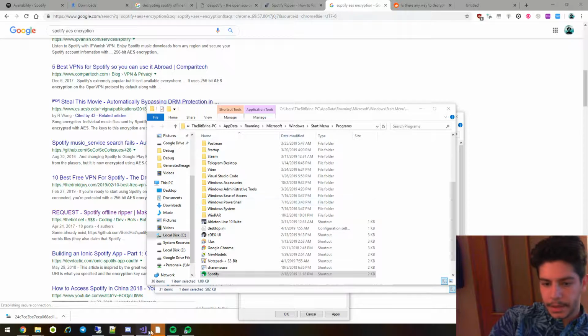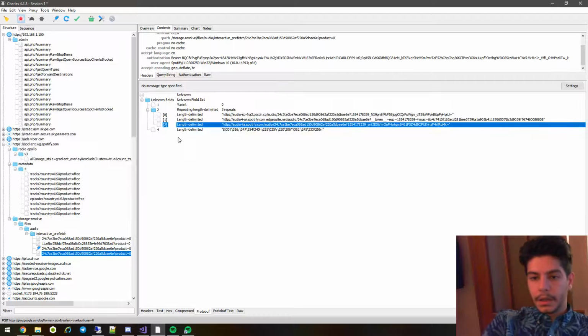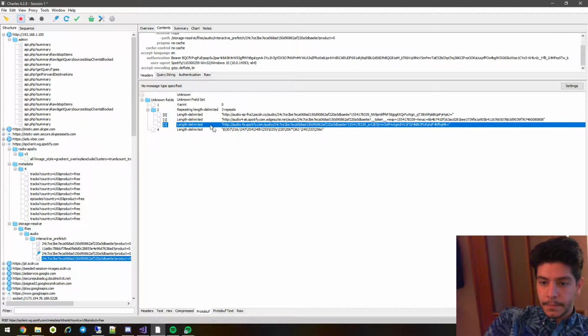So far, I have my Charles up, and if you don't know, Charles is HTTP, HTTPS debugging kind of software. The thing that it does is effectively you can decrypt SSL connections with it. So clearly here, the thing that I have right now is I can see Spotify's connections, HTTP requests, HTTPS requests, and so far I got some stuff.